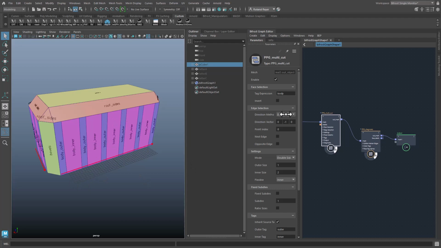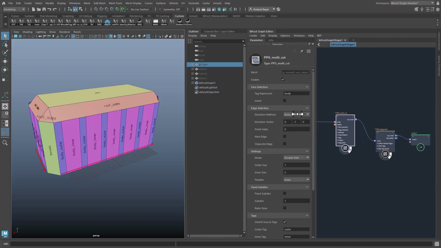Okay, so with this edge selection here, we have a way to define, hey, I want from the center of that face looking down, I want that edge that's downwards from here. That's what we do with this direction vector here. You can also select the longest edge or the shortest edge, or starting from a certain point index. So in this example, point index would work. The point index is always here in the lower left corner of a polygon, and they are numbered counterclockwise, of course.